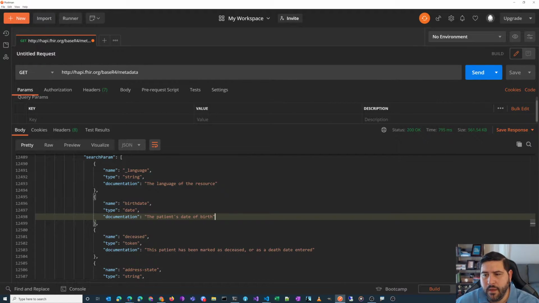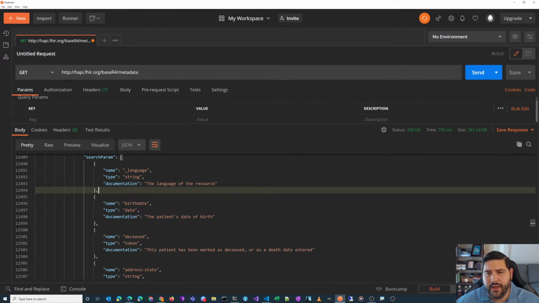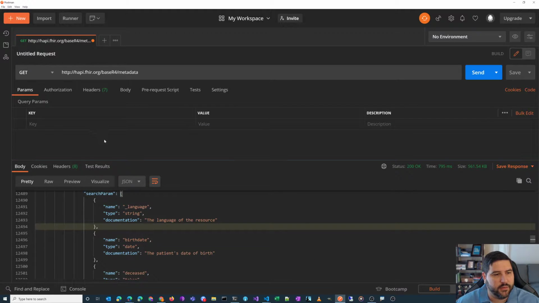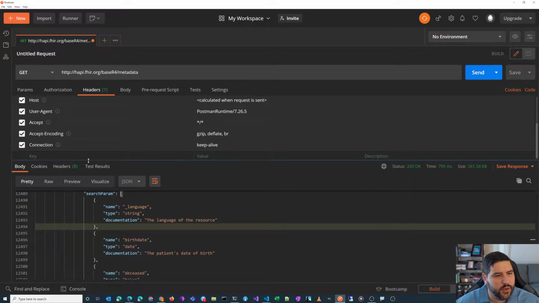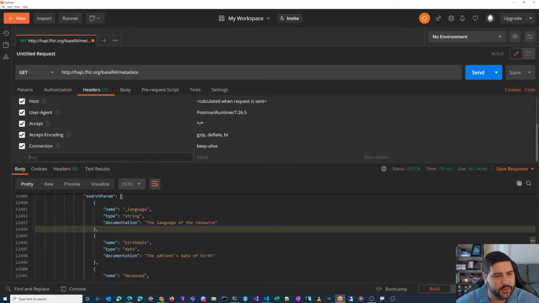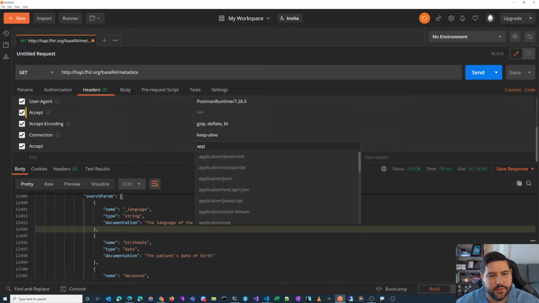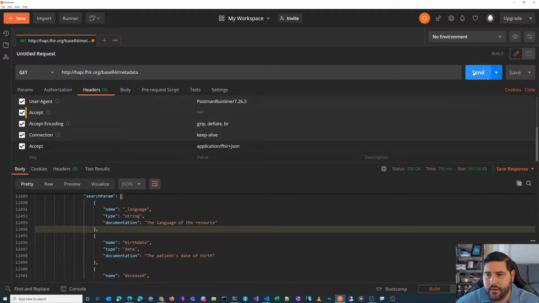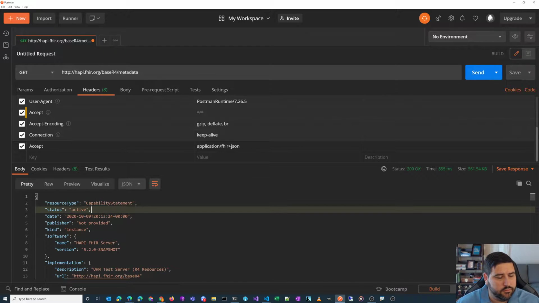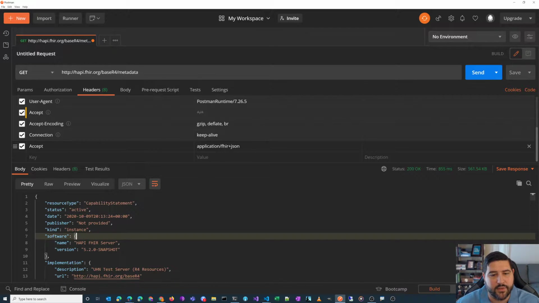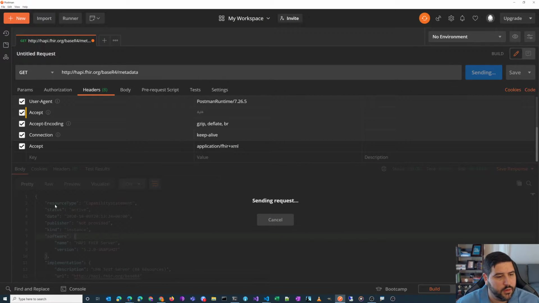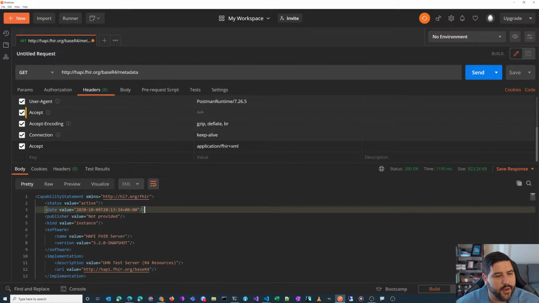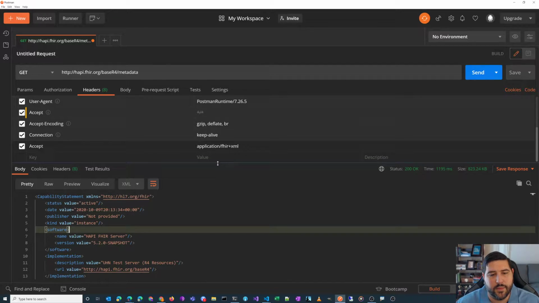Now, in this case, we didn't specify what file format we wanted back, and so it just gave us its default, which happens to be FHIR JSON. So in this case, we're going to go ahead and start so that we can see the difference here. If we go ahead and say accept, we can say application/fhir+json, and we'll go ahead and get back the same thing because that's what it gave us before. But we can come back here just as easily and change this to FHIR XML. And now you can see we have an XML document instead of a JSON document.